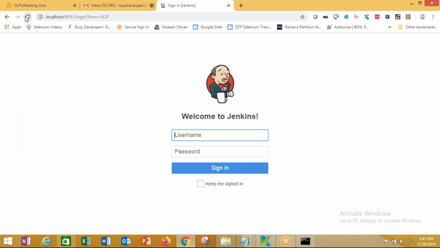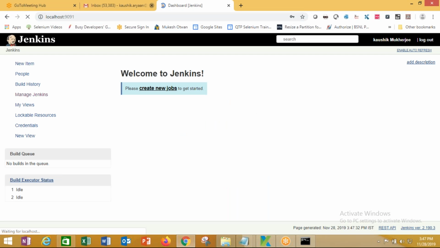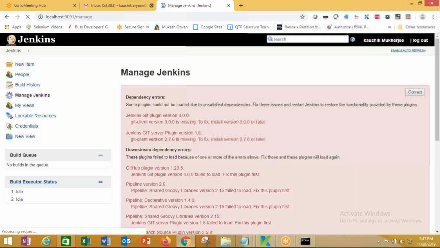You can refresh the page now. And remember, I had set up the username and password as Kaushik. That is only what I'll give. So go to Manage Jenkins out here. And you can see that certain plugins could not be loaded due to unsatisfied dependencies. Okay, correct these dependencies. Click on correct.